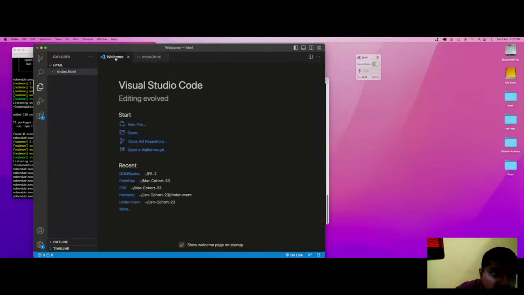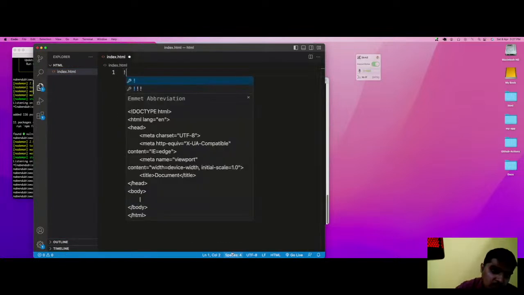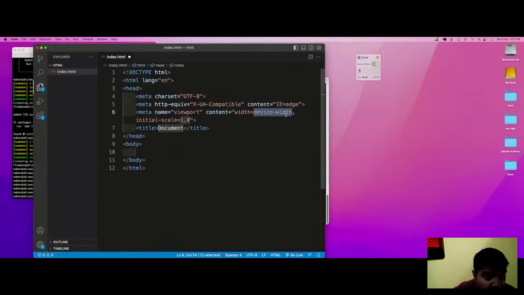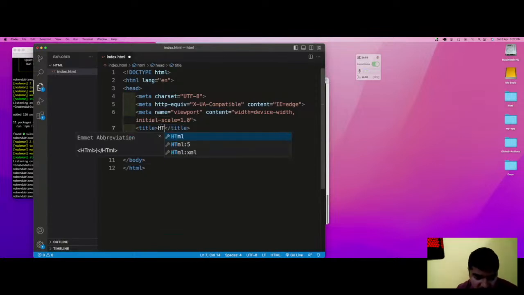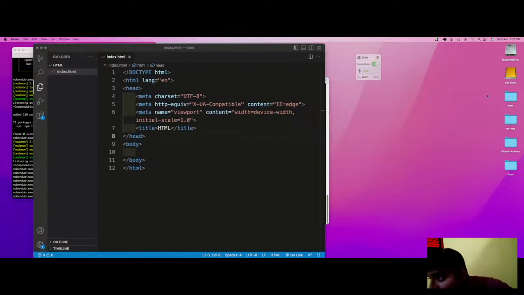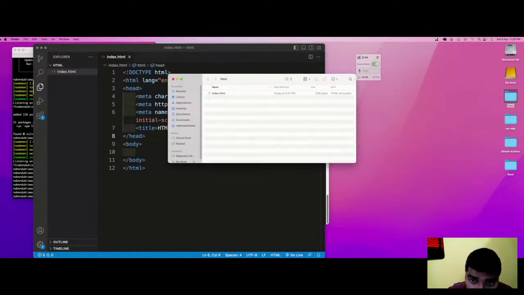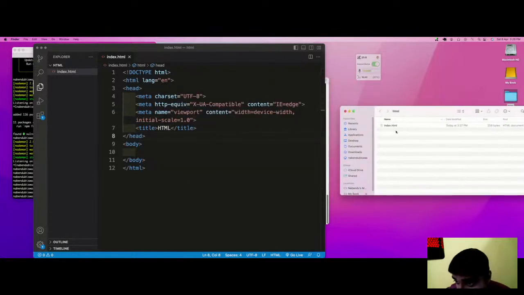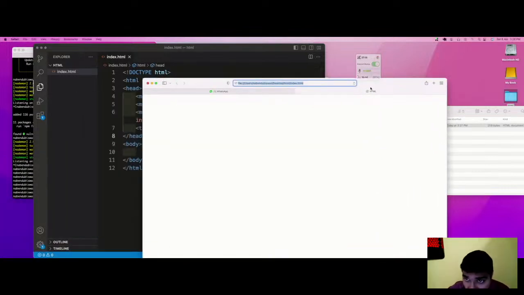Now, after this, let us write our first code with the help of the tab and emit function. This particular thing which you see in front of your eyes is sufficient for you to launch a website. So let us change the title to HTML, press Control S, and in the folder we have created, you see we have got a file with the extension HTML, index.html, and it is working fine here.